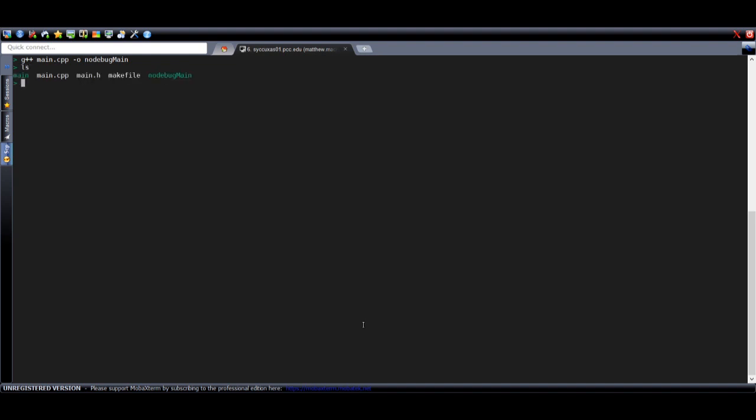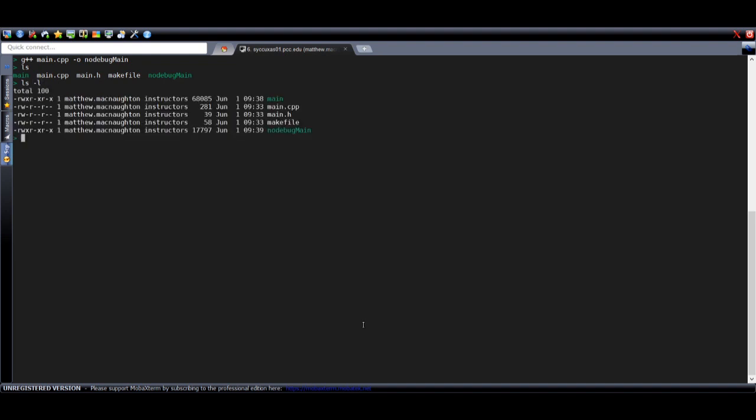So I have two executables. There's main from the previous, that had the debug information, and if I take a look at the file size, we see that there is a noticeable difference between the version at the top of the listing, main, and the file size of the no debug main that I just compiled. There's a significant file size difference because there's no debug information in it.